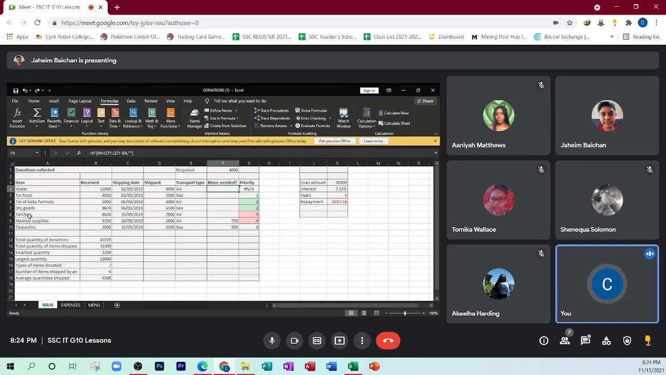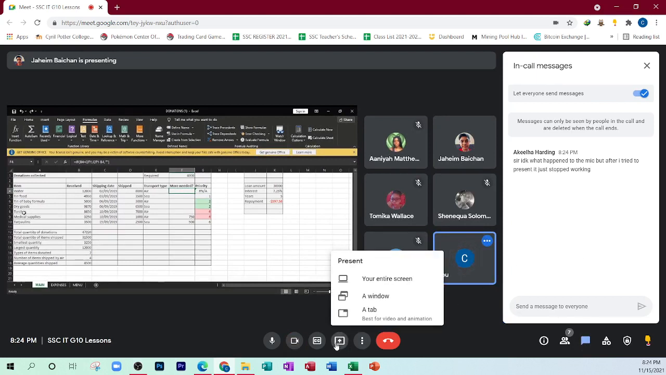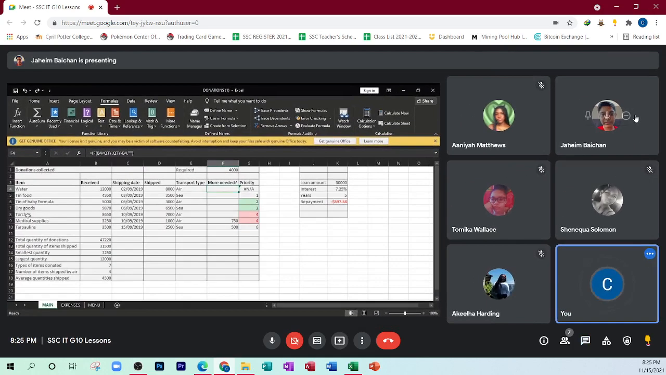Akila, maybe... she says something is wrong with her mic. Yeah, maybe, just after she tried to present, it stopped working. Not sure if maybe it's still presenting and it's taking over her microphone, or she disabled her microphone. You can try restarting your computer after class and see if it's still giving the same problem. Hopefully it isn't the same for your other classes.